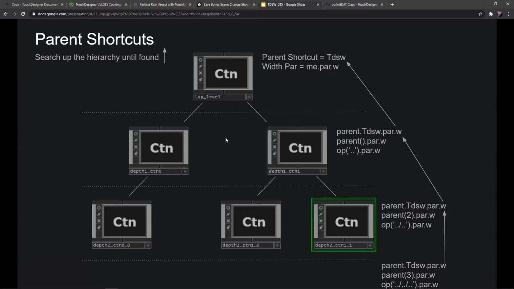Now, in the second level down, if you were to use a regular script or not use parent shortcuts, you'd go parent bracket bracket dot par, and it would be one parent up, grab the par w. Or you could do op dot dot, which means go up a level and get the parameter w. To use the parent shortcut, you can type parent dot, without the parentheses, parent dot TDSW, and that will go up the network and find where the shortcut lives. And it lives here, and then it'll find par w.